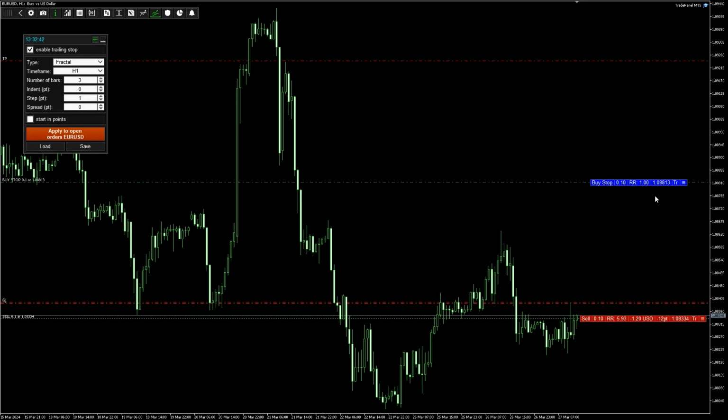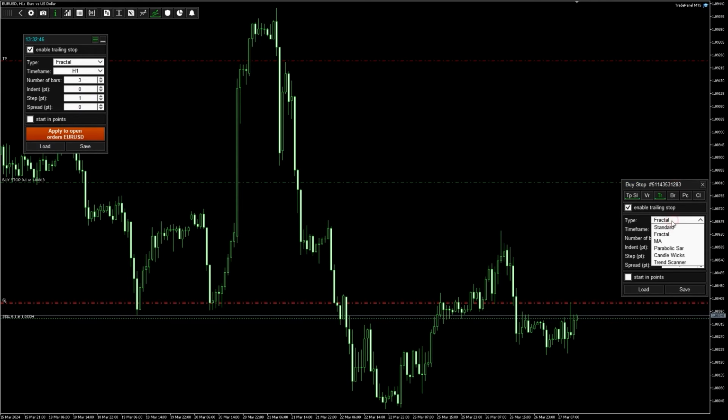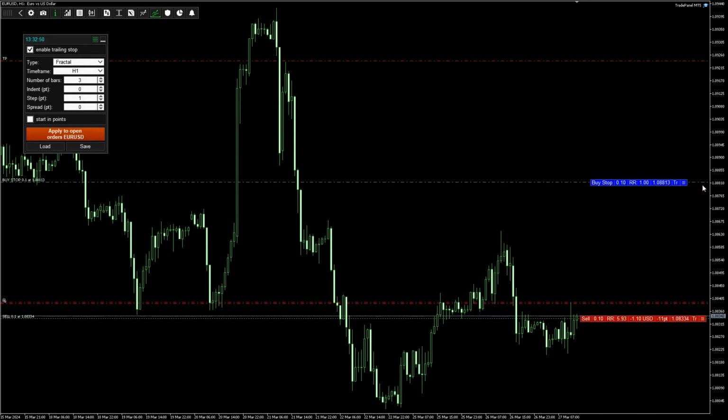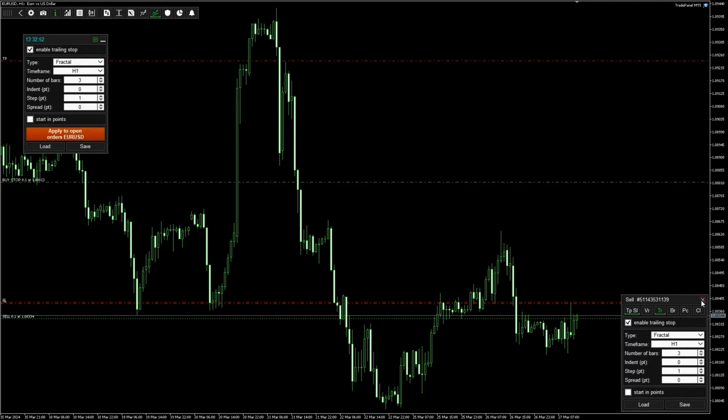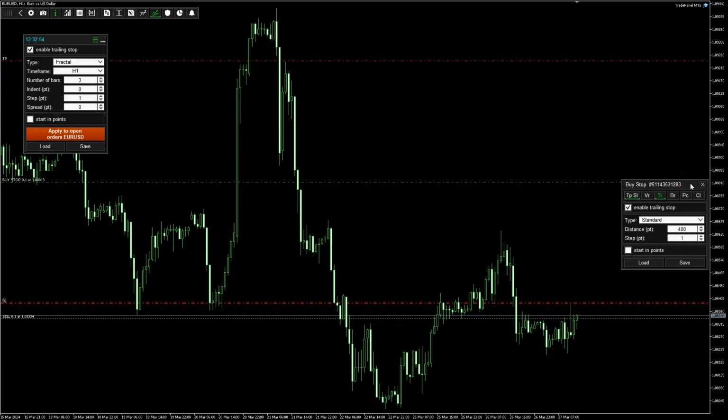Setting and editing the trailing stop of an opened order. Go to the Order Management panel, then to the TR tab and configure the trailing stop function. This trailing stop will be applied to the current order.